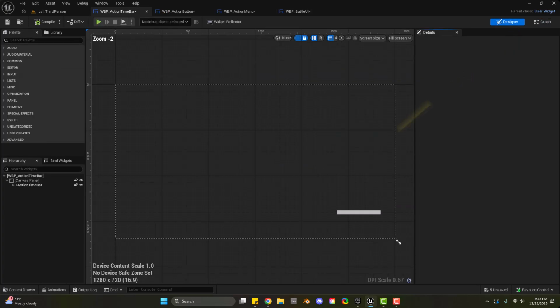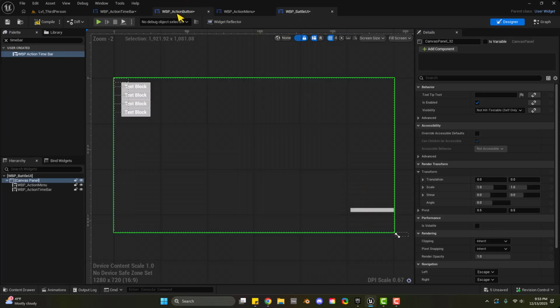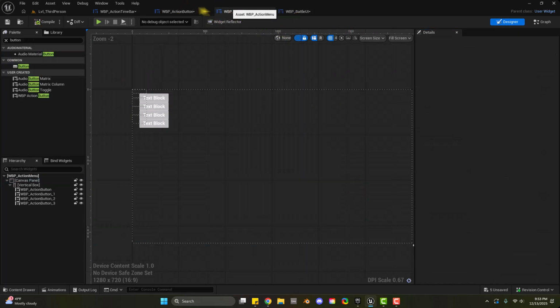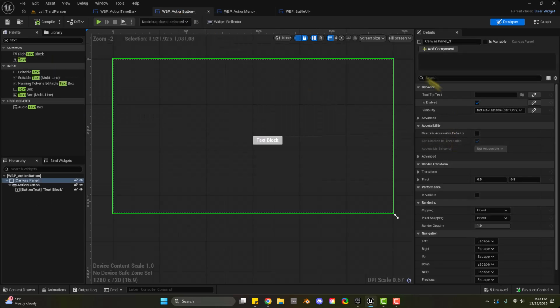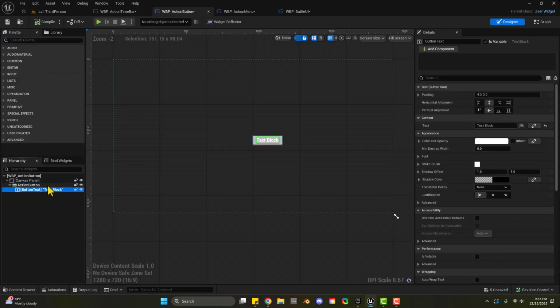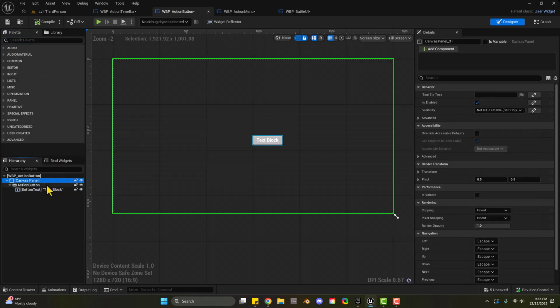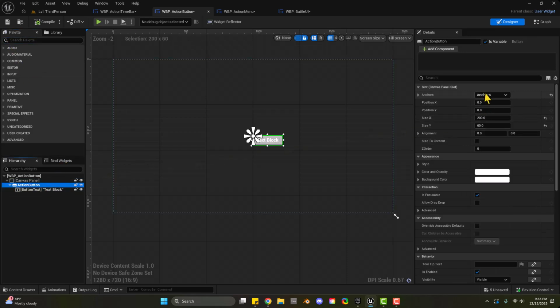I think I just learned something too. So I've got the time bar where I want it. And in the battle UI, it's got where I want it too. So for here, in the action menu, I'm going to go all the way down to the action button, put it at least anchored where I want it. Where's that going to be? Canvas panel button. Yeah, let's put the button on the bottom left. Compile. Let's clear these anchors.